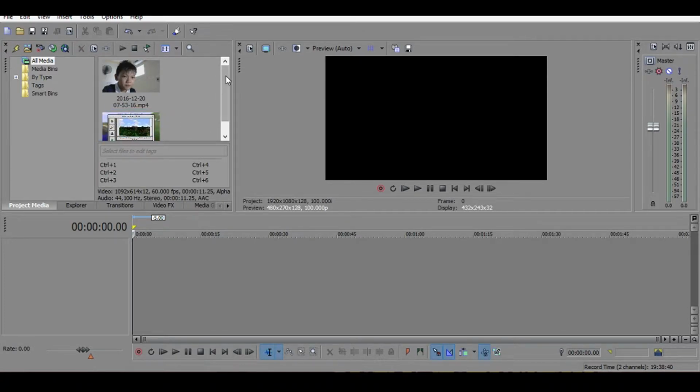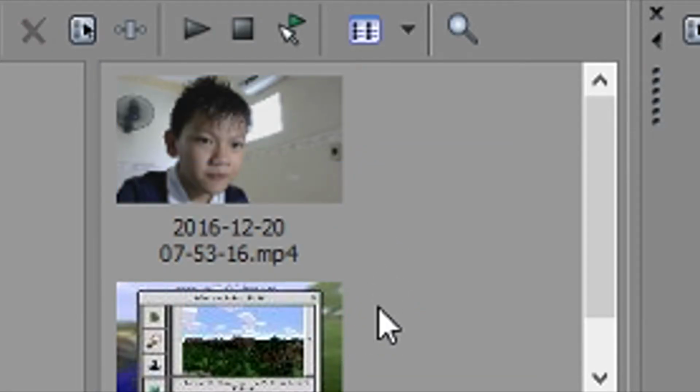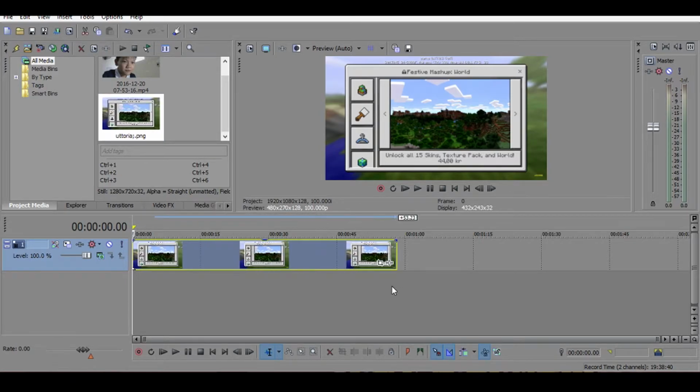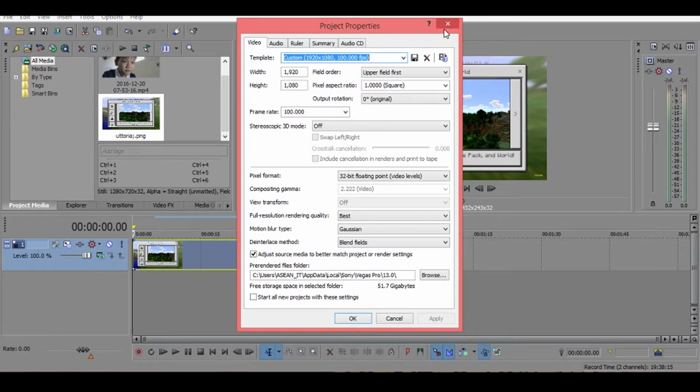So if you want to edit like him, here's what you're gonna need. You're gonna need your face cam and your gameplay. I don't really need real gameplay, I just need a picture, a screenshot of MCPE, because I got addicted to Minecraft, if you didn't know.